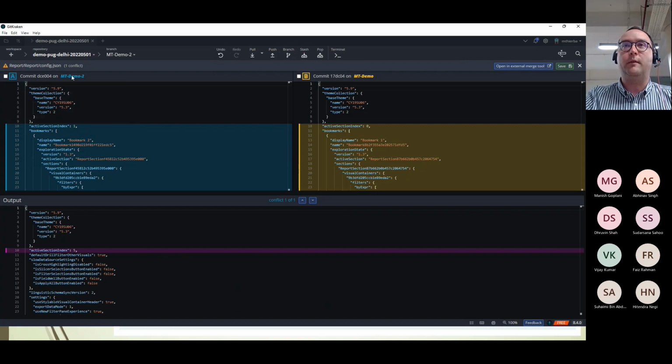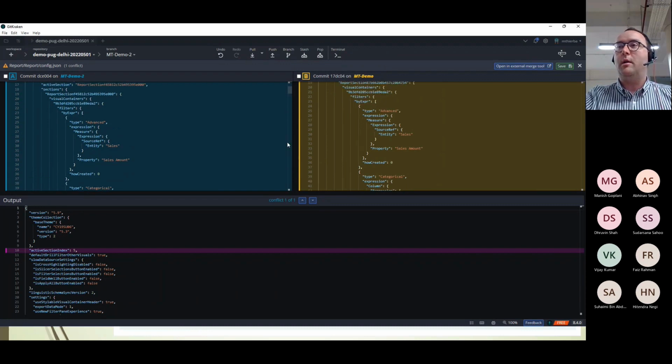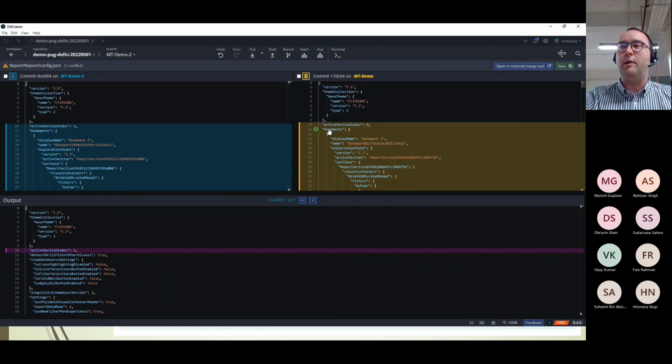You can see here, this is the version from demo 2. This is the version from demo 1, effectively. I created bookmark 1 here. I created bookmark 2 here. I also have a different active section index, although that would be pretty straightforward to resolve. But that's basically what I wanted to point out. What we'd have to do now would be to manually go in here and ensure that both bookmark definitions exist within that bookmarks array. And the same thing applies to report level measures.